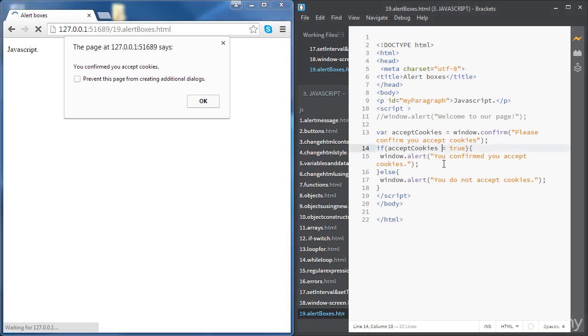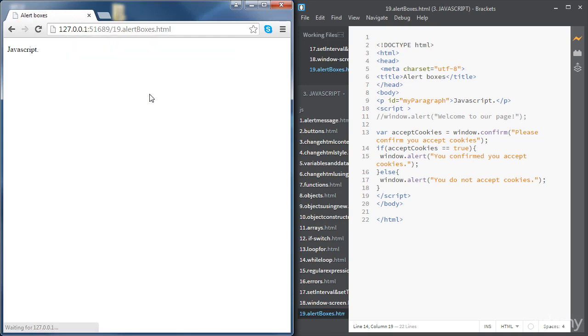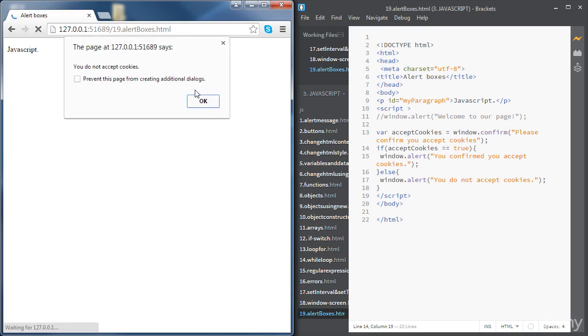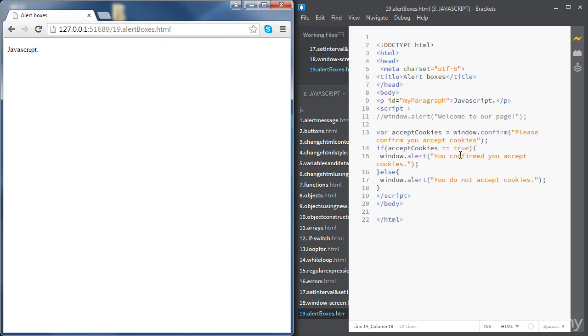Okay, so we forgot something here. We use an equal sign, but we are setting the value of acceptCookies to true. The comparison is not done like that. We need two equal signs to compare. So, "Please confirm you accept cookies." If we say OK, we get this message because the value is going to be true. And this time, if we don't accept, we get "You do not accept cookies." All right.